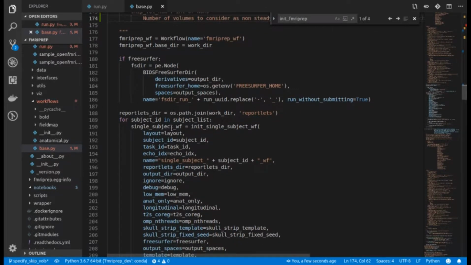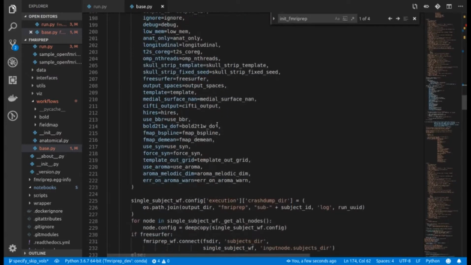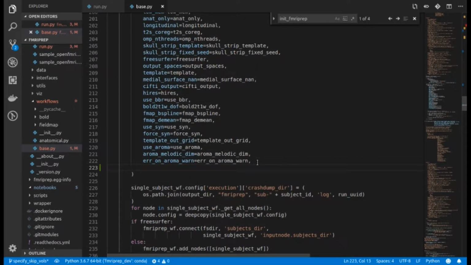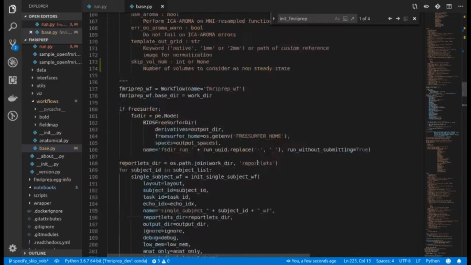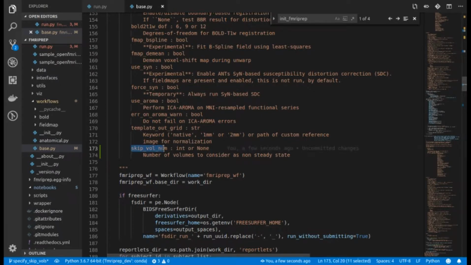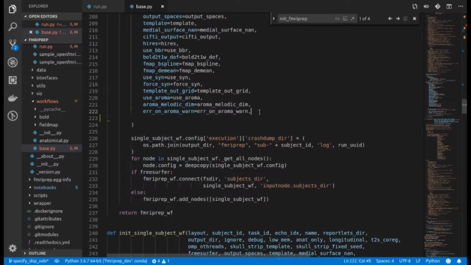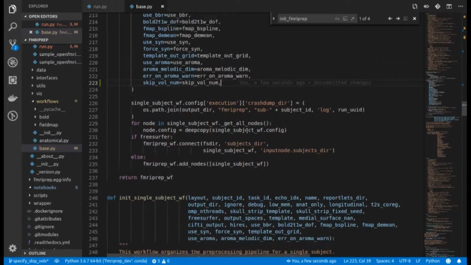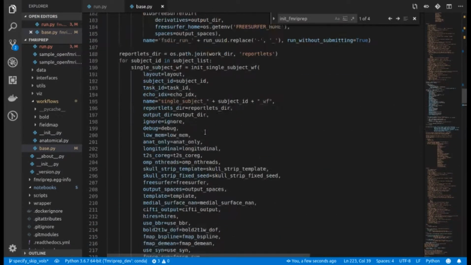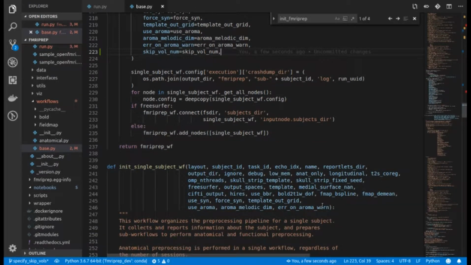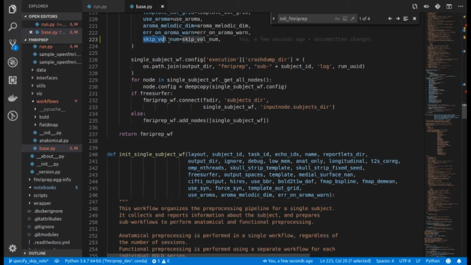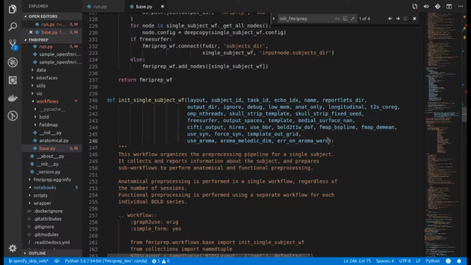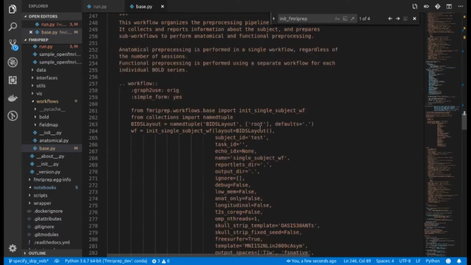Okay. Single subject workflow. I want to pass that into here as well. Give num. Same. Boom. That is init_single_subject_workflow. Single subject workflow, it's defined in base. Yeah.